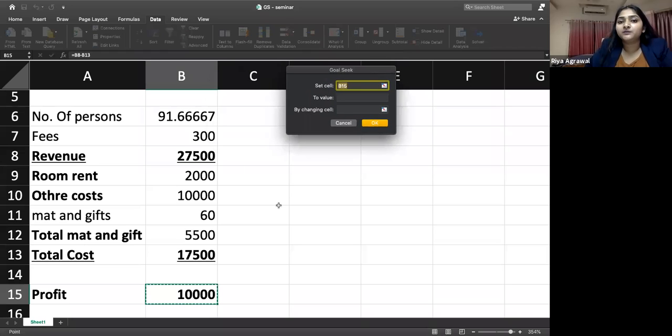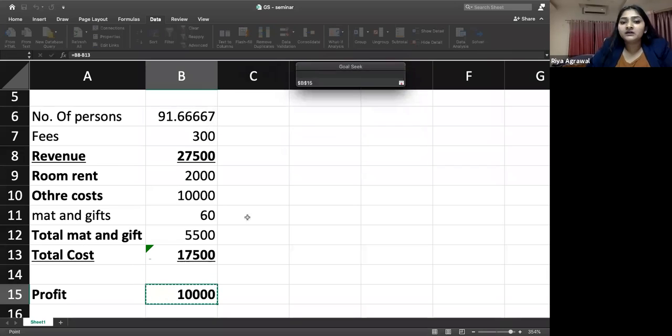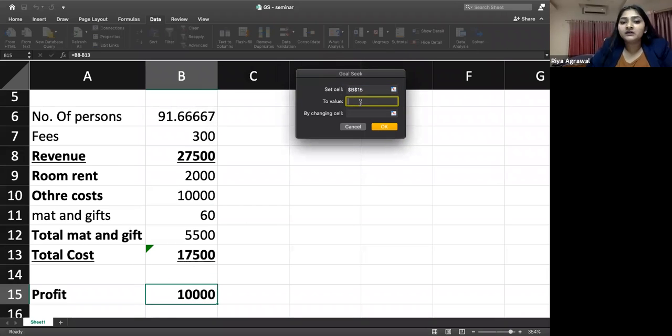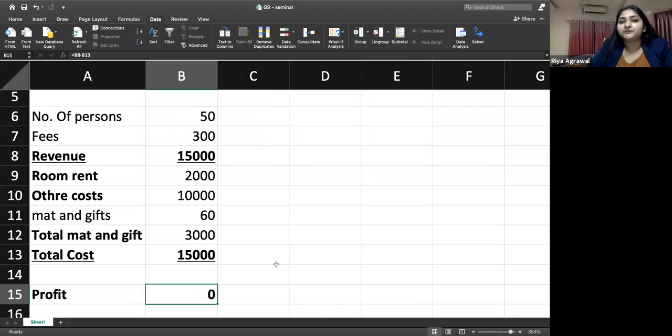Break even means when you reach a profit of 0. So data tab, what if analysis, goal seek, set cell to value 0 by changing cell number of people. Click on OK. So you get, if there are 50 attendees, you get a 0 profit.